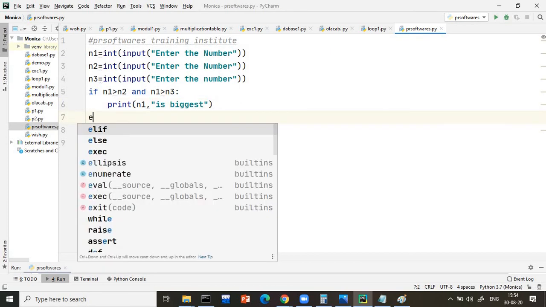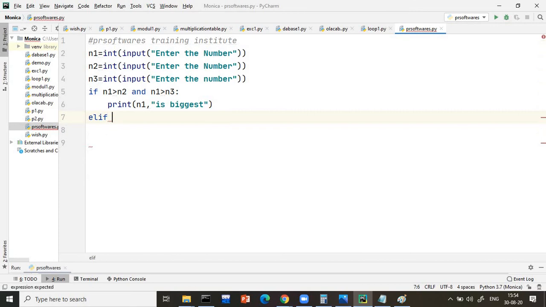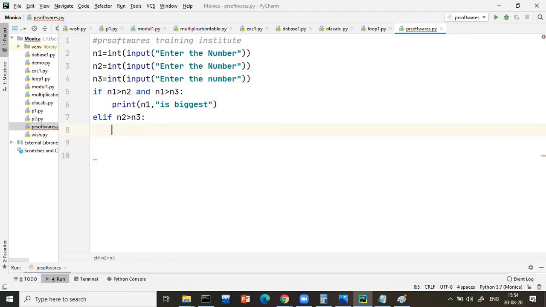Else, now elif, because I need one more condition. If both are true, it will print n1 is biggest. If any one is false, it will come here. I will write here n2 is biggest. And one mistake, guys, people will do here.